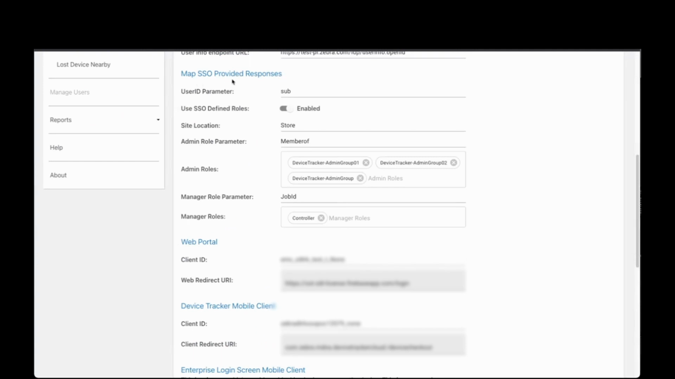In the Map SSO Provided Responses section, for the user ID parameter, specify the user ID or username parameter that is configured in SSO and returned from the SSO response upon authenticating the user. To have Device Tracker automatically map the admin and manager user roles based on roles defined by your SSO, enable Use SSO Defined Roles. If this option is disabled, the admin and manager users must be defined in the Manage Users section. In this case, Manage Users is grayed out since the SSO Defined Roles option is enabled.